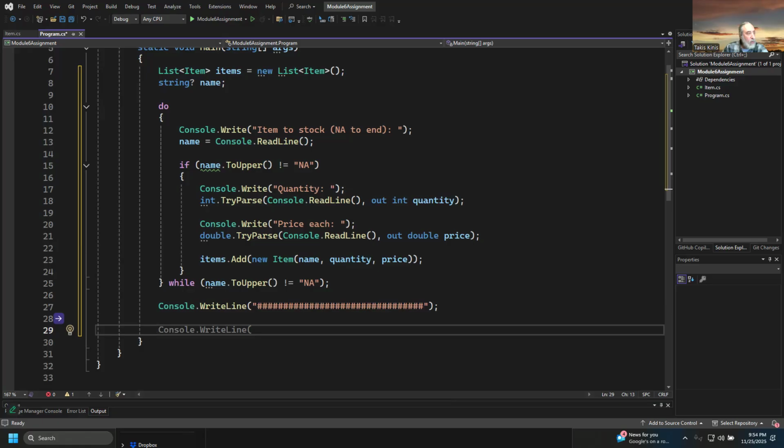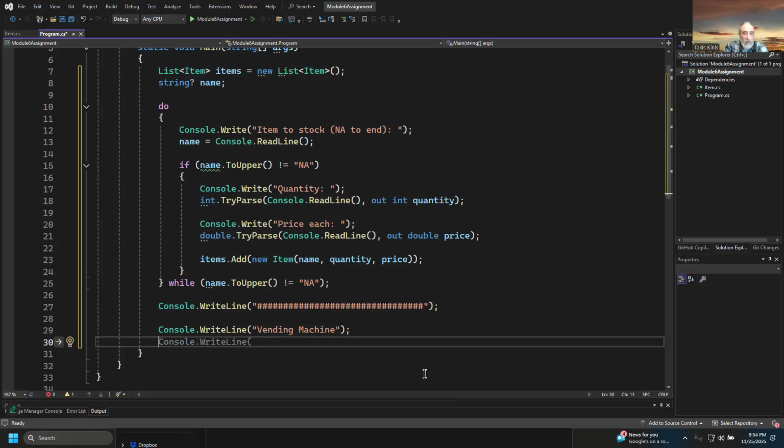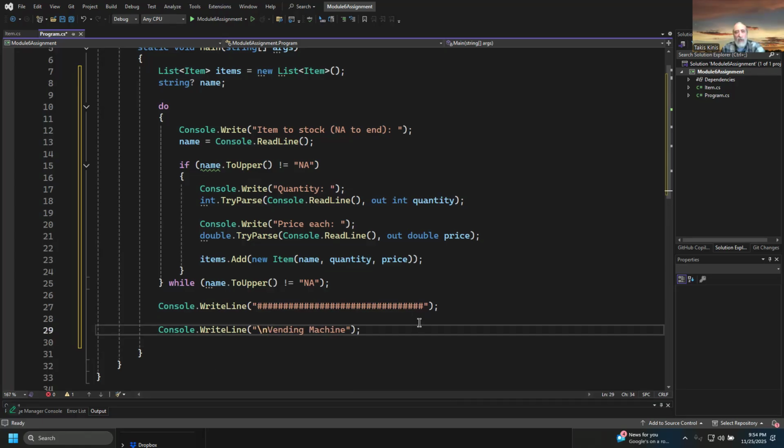Then we want to put a little thing on the screen to tell people that we're okay. Now we're in the vending machine. So we were stocking at first. Now we're actually in the vending machine. And maybe we do a \n here to add a blank line.